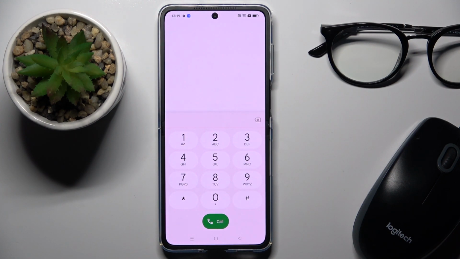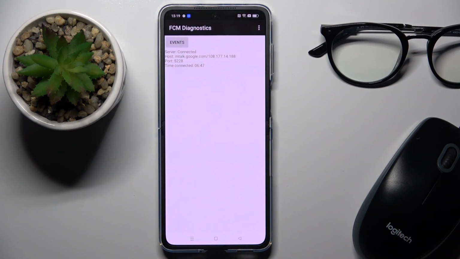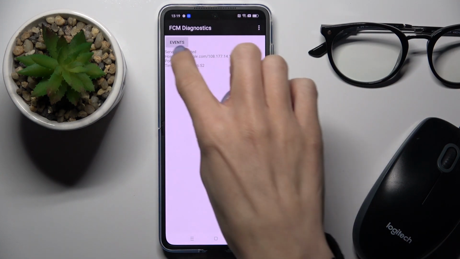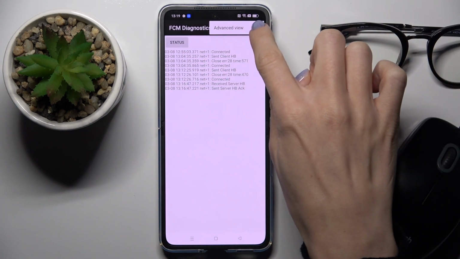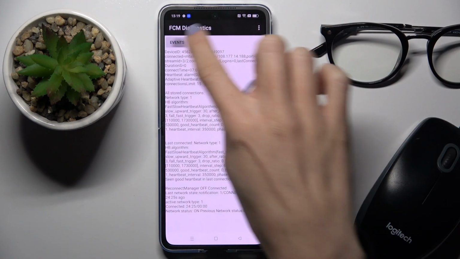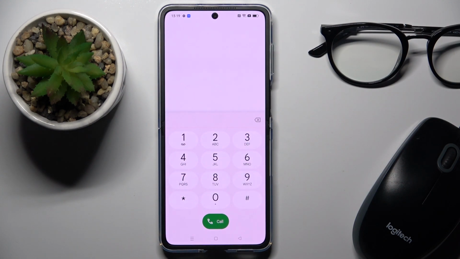Another code that I want to show you is asterisk pound 426 pound asterisk. And as you can see, this is the FCM diagnostic mode, where you can see events and also check the status. Whenever you want to enroll some more info, tap on more icon and click on advanced view. So you'll be able to see way more details. And that will be actually all about this code.